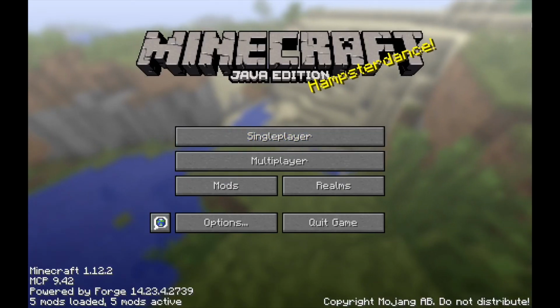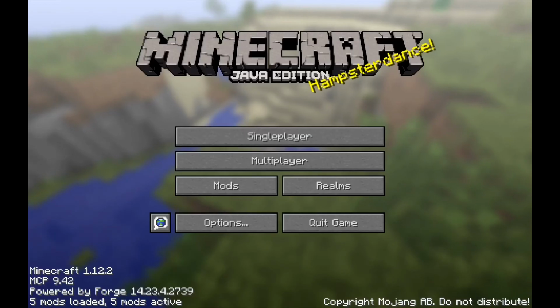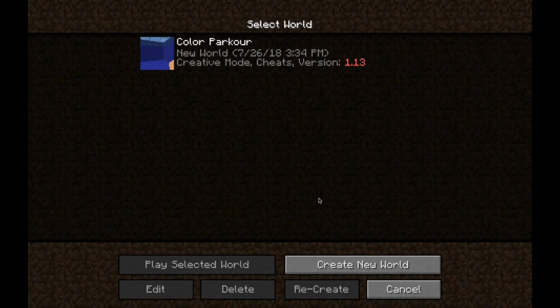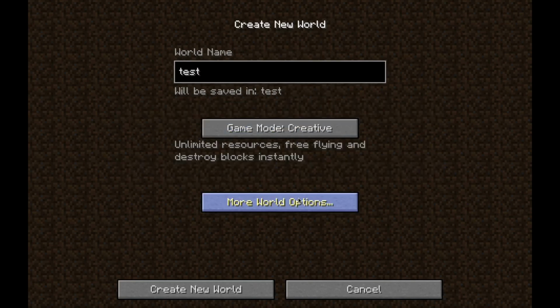Okay, now that's loaded, there's a new button called mods. You can click that if you want, you can read about it. But right there, it says dungeon mods. Click done. You don't even have to click that. Click single player, just type in a world. I'm just going to do test, creative, blah, blah, blah, yep. And I'm going to create a new world. And when it's created, I'm going to show you the mod.